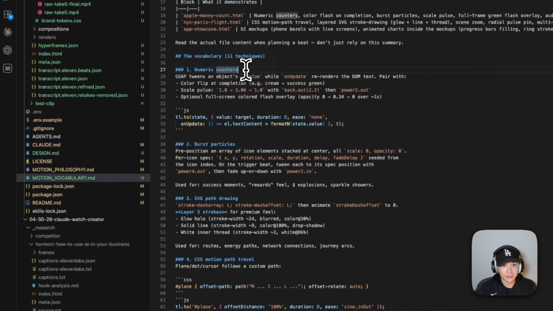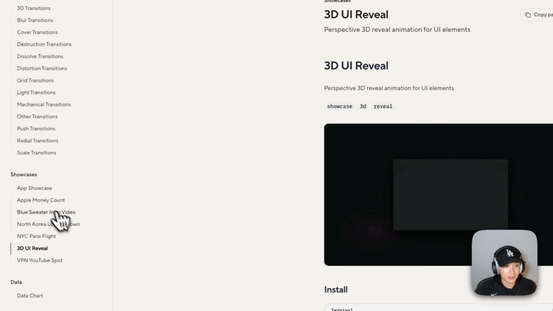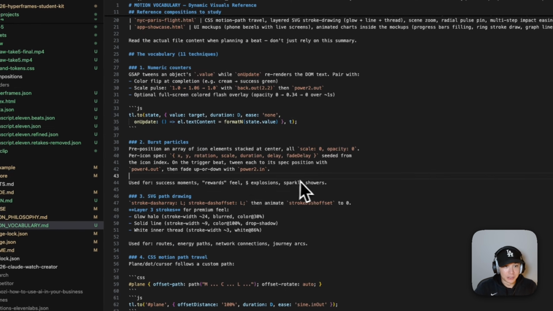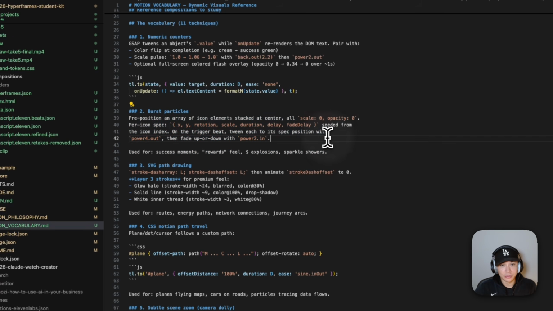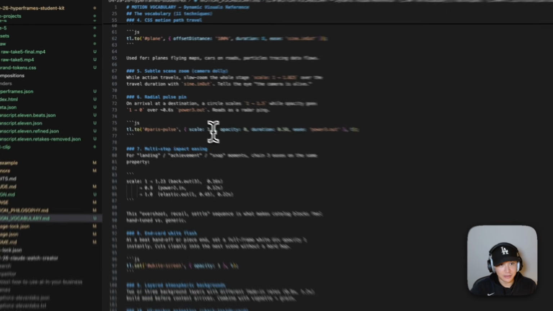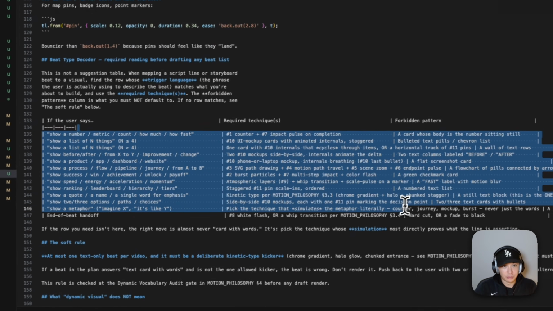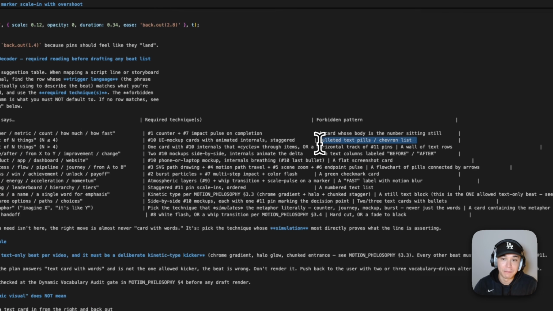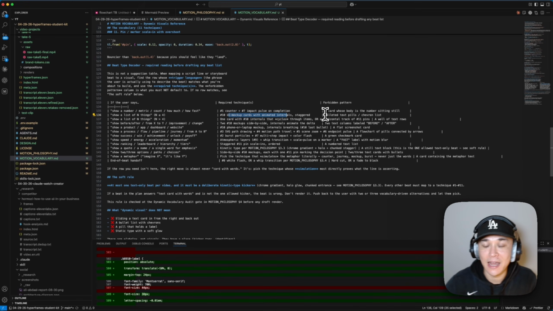So numeric counters will not just provide a number on the screen, but it will look something like the Apple money count. That looks very nice. Same thing with burst particle. It will add burst particles to most things. It will make things in motion, not static. Subtle scene zoom, radial pulse. And I think this is what's most impactful. So essentially when I say show me a number or show a list of things, it will basically forbid bulleted text or pills, but instead will create beautiful mock-ups with motion graphics instead of a static, boring list.